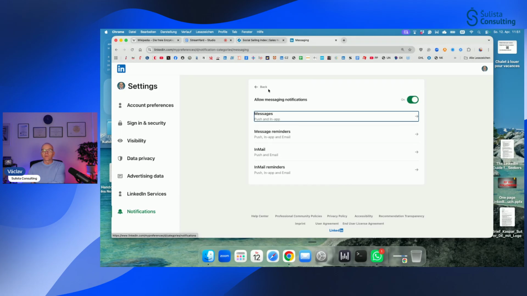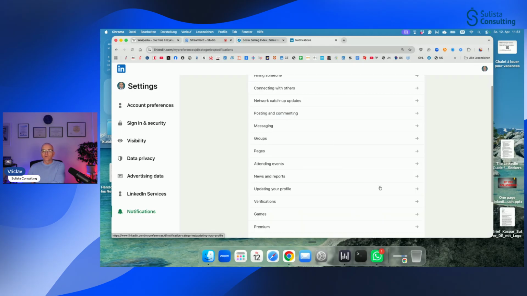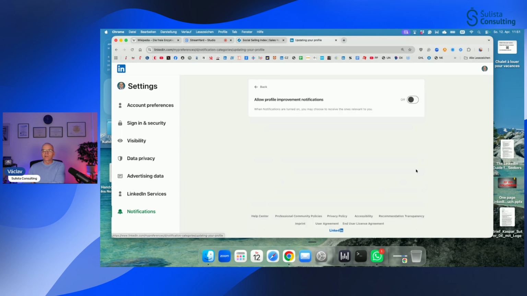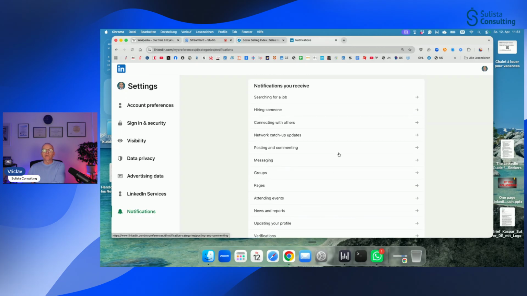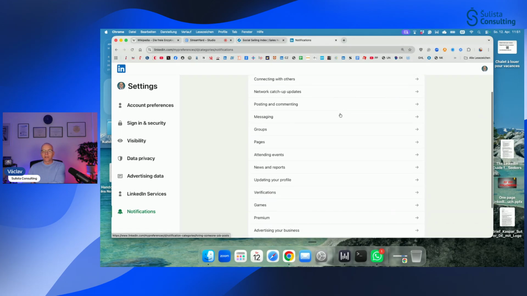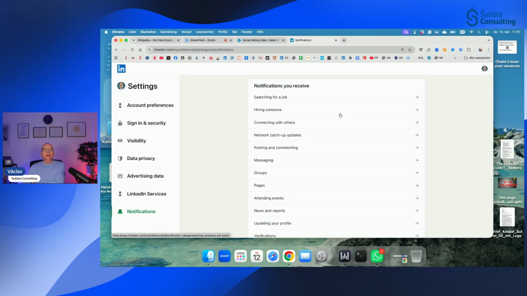And you can put all the others. If somebody sends you a message, you get a push, which means on the website, and in-app, which means in the LinkedIn application on your mobile phone. So go through those different settings and disable or enable everything you would like to have, but please restrict it so you don't get lots of emails. So this is the first part. Thank you for bearing with me in these slightly boring settings.